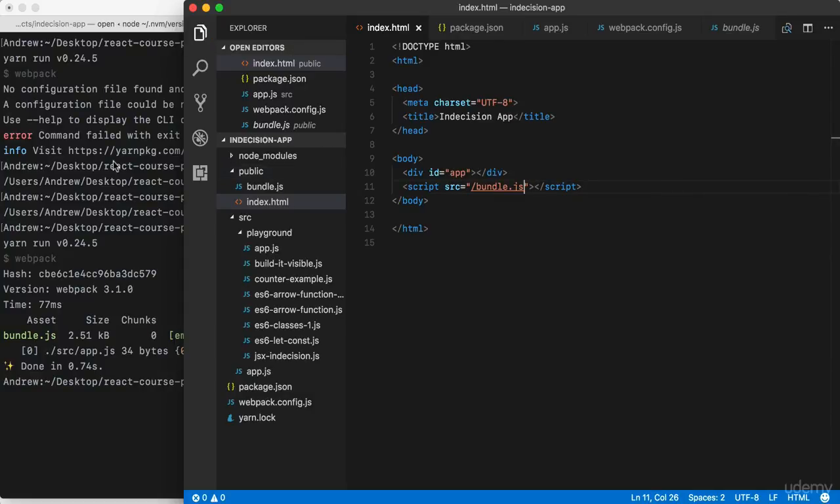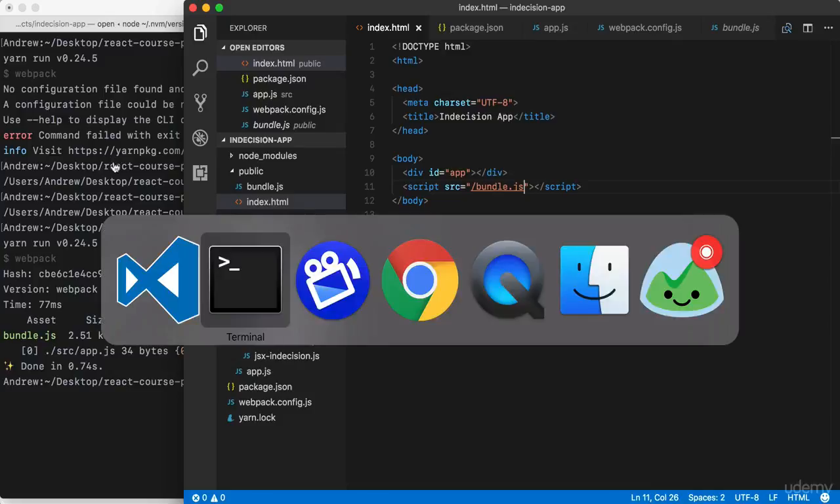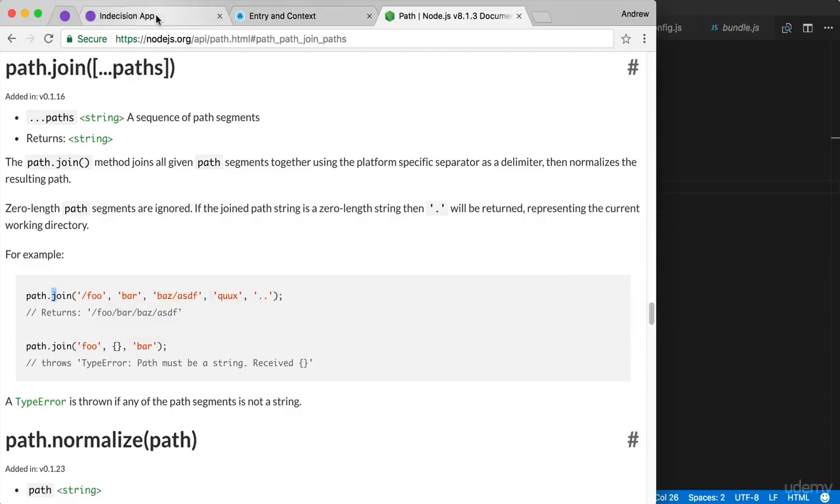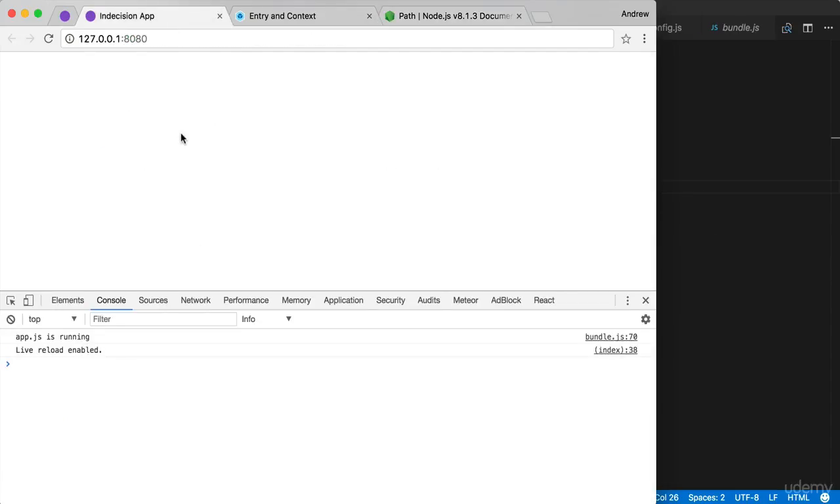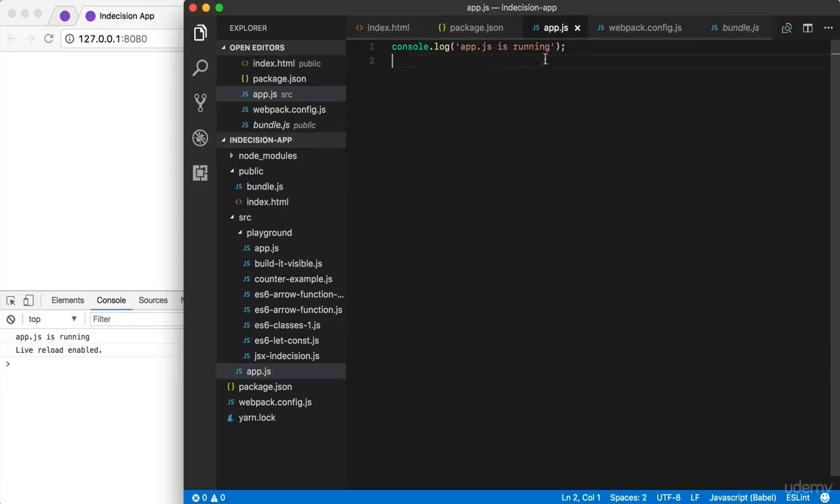We can then make sure everything is running correctly by visiting it over inside of the browser. If I go over to Indecision app, what do we get? Right here, we get app.js is running. Now, if I were to change that file, app.js, let's add some exclamation marks on for a little bit of energy, and I were to save it, well, we're going to notice that it actually doesn't restart automatically.